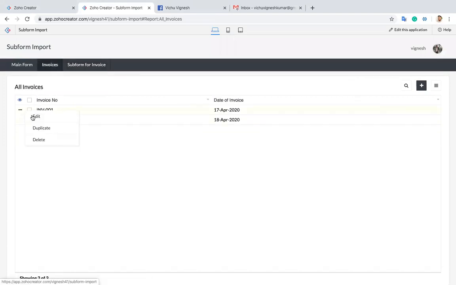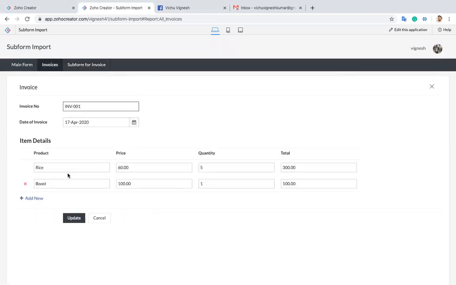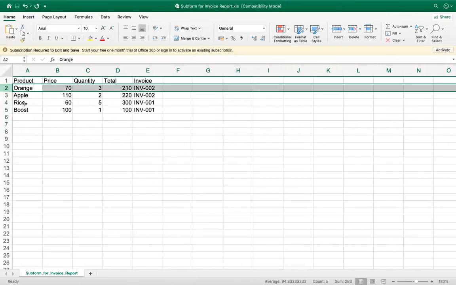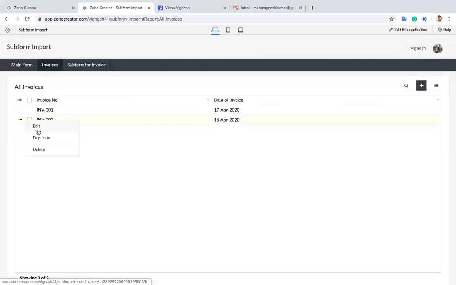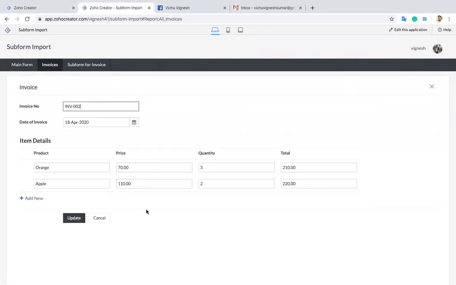Now, if I open this one in edit mode, I can see the items under invoice one as per that Excel sheet, and apple and orange under invoice two. Like this, you can do a data migration from your existing system into your Zoho Creator.